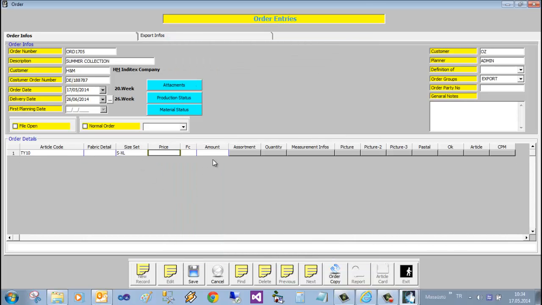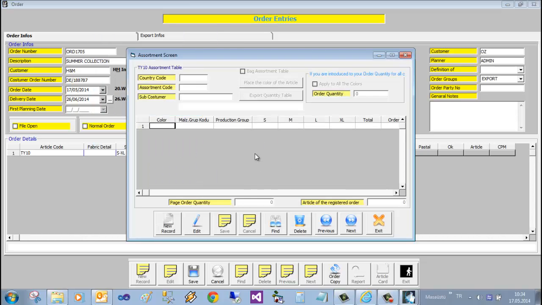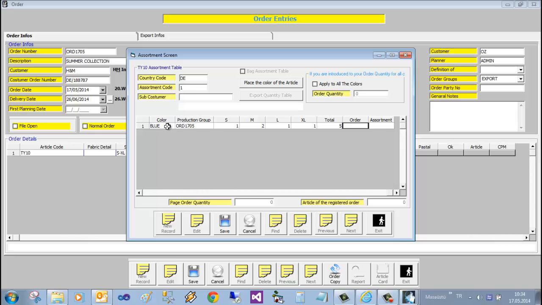After that, the price, for example, €5. You can input the assortment details. For example, German, their first assortment. For example, first assortment colors: blue, small, and 2, 1. After that input the order amount. This is 2000, and yellow colors, and 1, 1, 2, 2, 1.